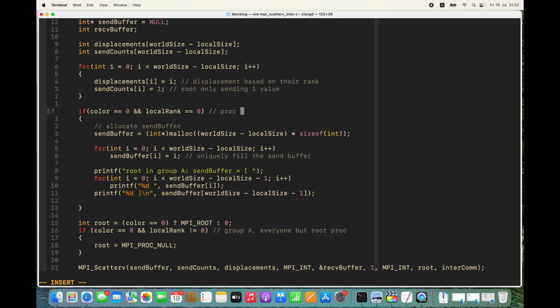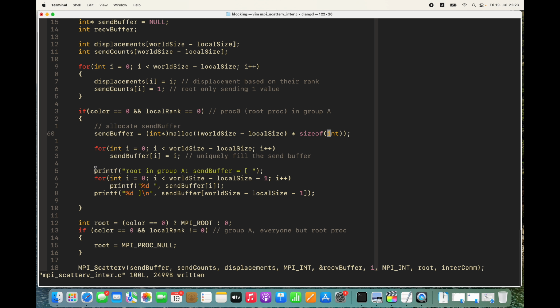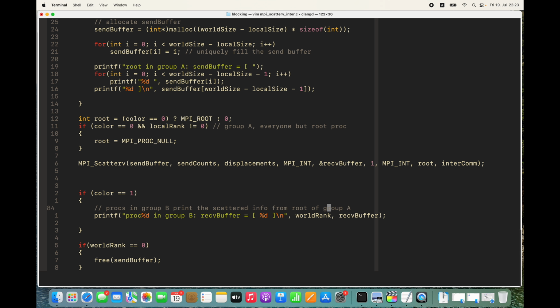Then again, I forgot to mention this here as well. So this is proc 0, or root proc, in group A. I'm going to save it, which needs to allocate the proper sizing for that integer buffer, which corresponds to the size of all the processes that we have in group B. And then we uniquely fill that information. We also print the original data in the root process of group A.